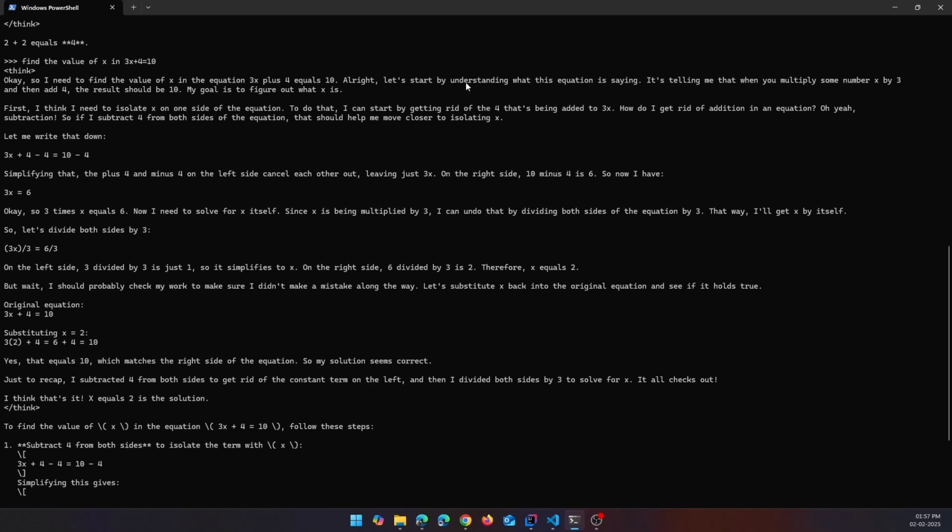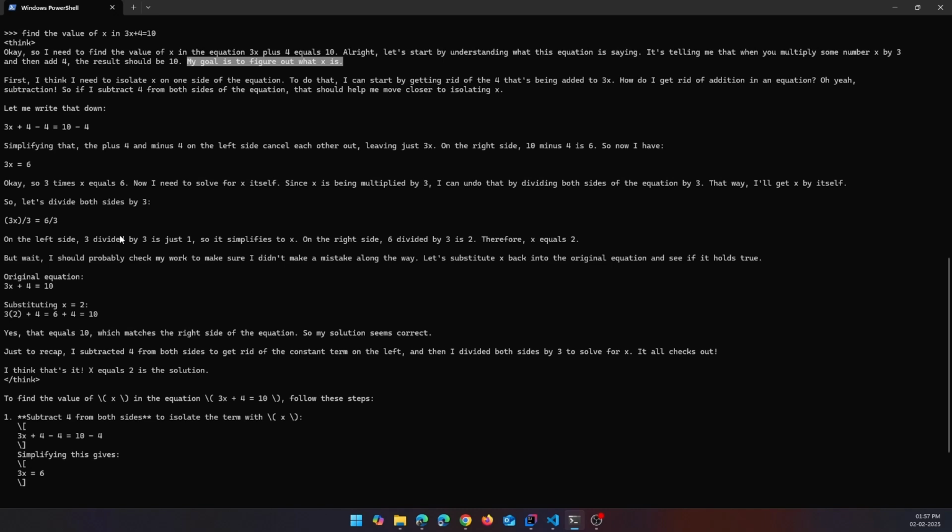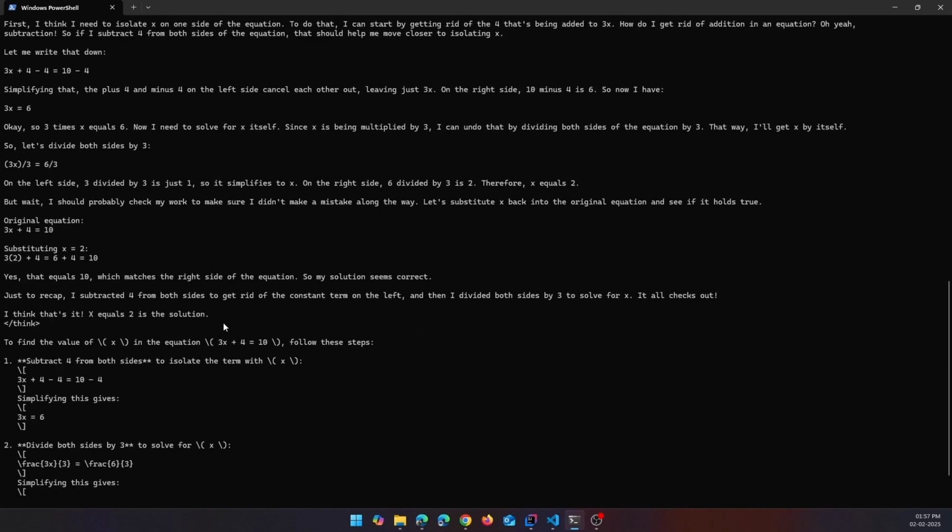First it is trying to understand the problem: the equation is telling that when you multiply some number x by 3 and then add 4, the result should be 10, and the goal is to find the value of x. Then it is trying different methods to find the value of x, and it is also verifying the result before giving the final result to the user.